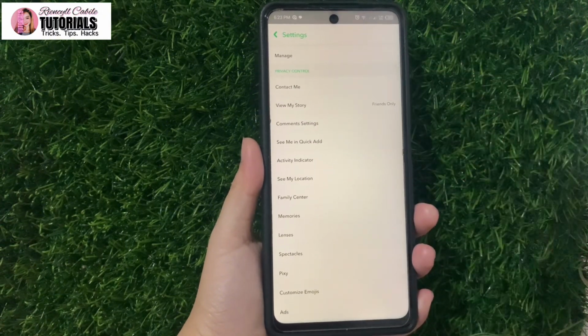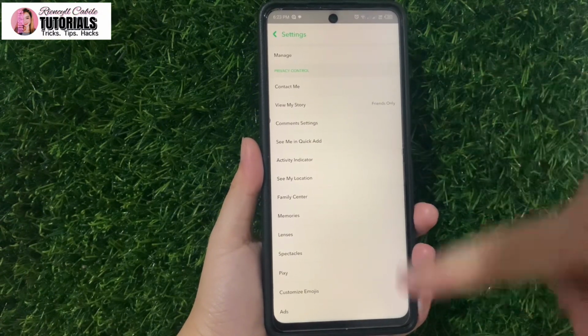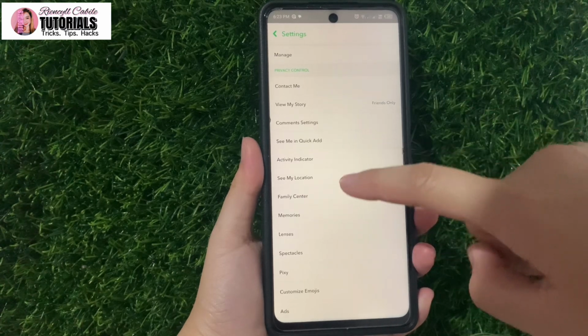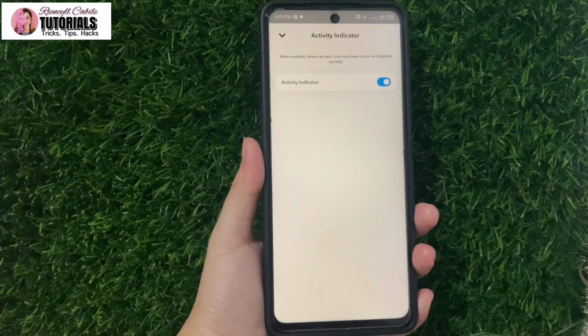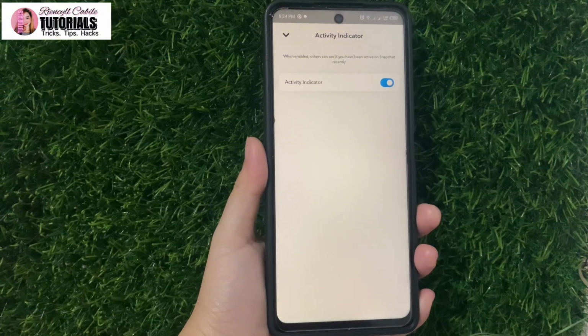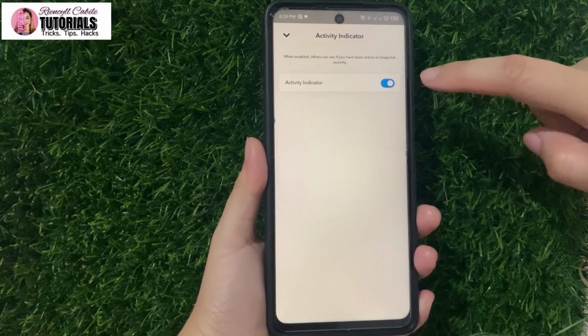And punta kayo dito guys sa privacy control. So dito sa privacy control, hanapin nyo lang yung activity indicator. So tap nyo lang yung activity indicator. And dito guys, kung makikita nyo sa activity indicator, sa right side niya is merong switch button.